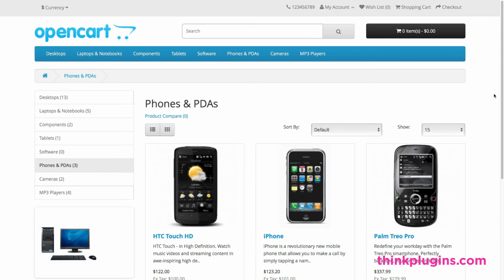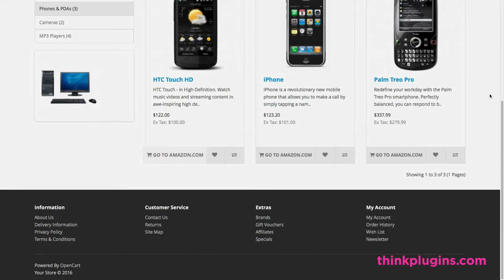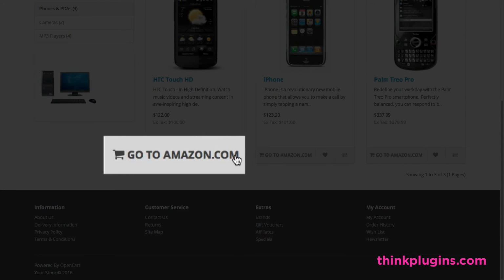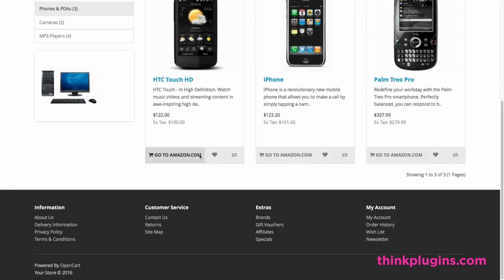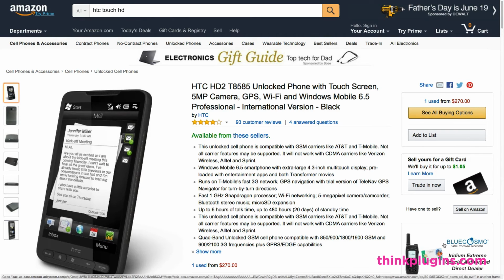Let's go to the front end to check out the changes. As you can see, we now have the Go to Amazon.com button shown here. When you click on it, it automatically goes to the Amazon product page.